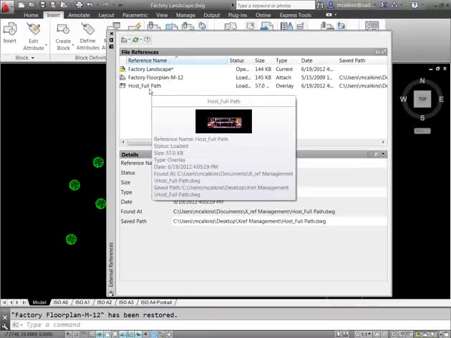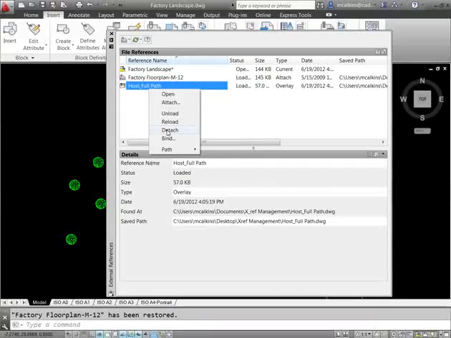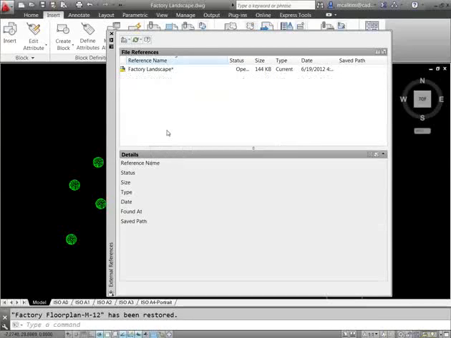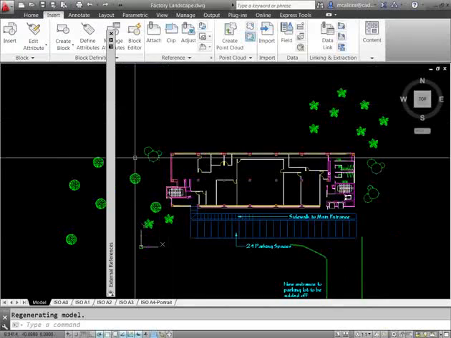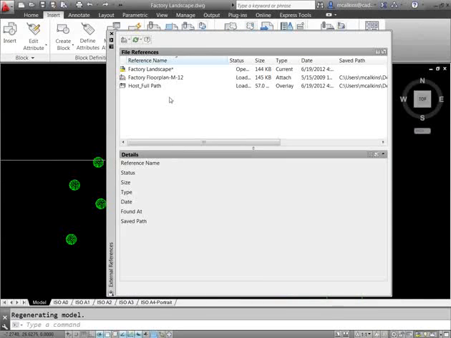Detach, though, does just that. That would completely remove this reference from my drawing. And any of the nested XREFs go along with it, any of the information as to its location, its rotation, its scale, any of that kind of information is also lost, meaning I would have to later on reattach it if I needed it again.